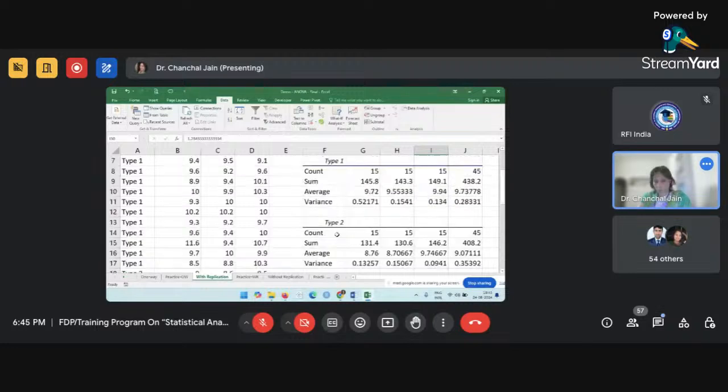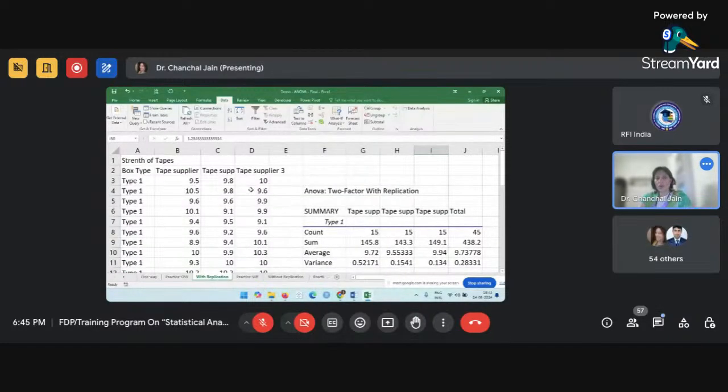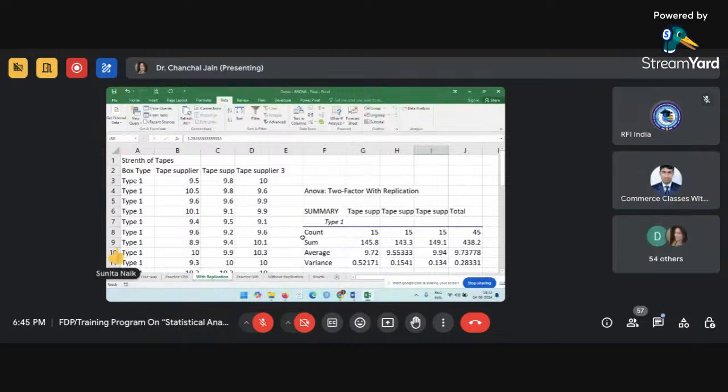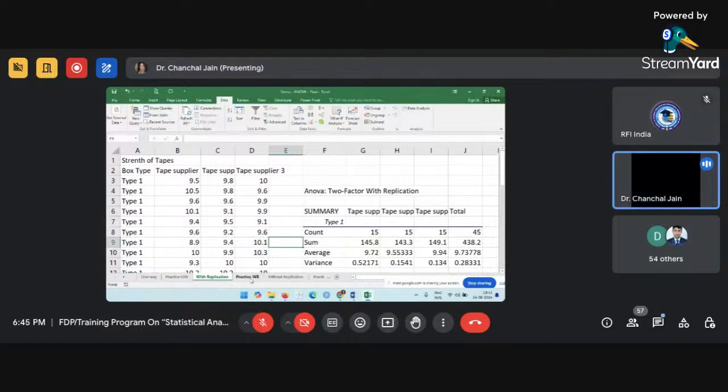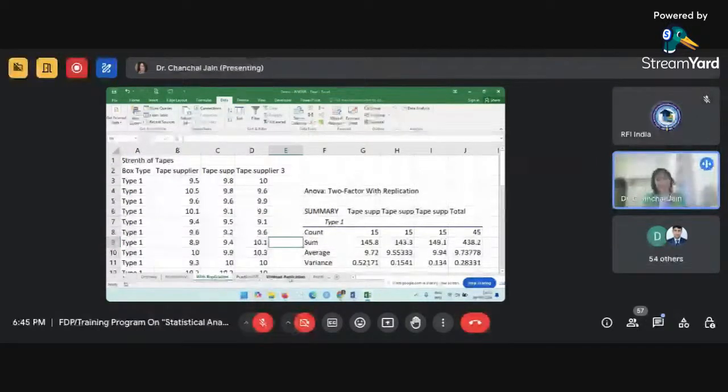Yes, ma'am. So this was the two-way ANOVA with replication case. Now we will go to sheet number 5. Sheet number 4 is for practice purposes of the with replication case. So I suggest you go to sheet number 5, the without replication case.